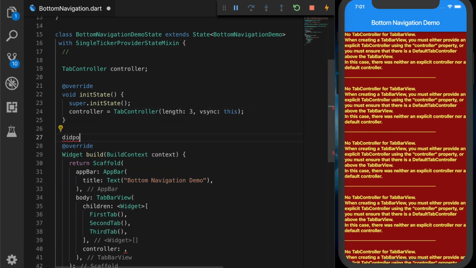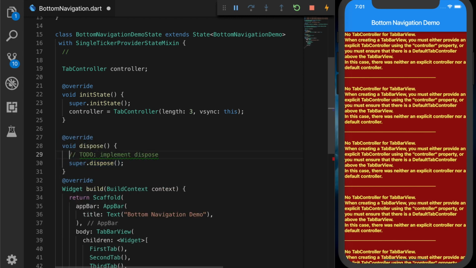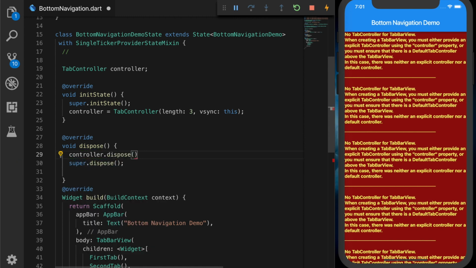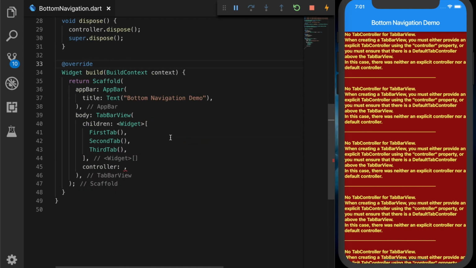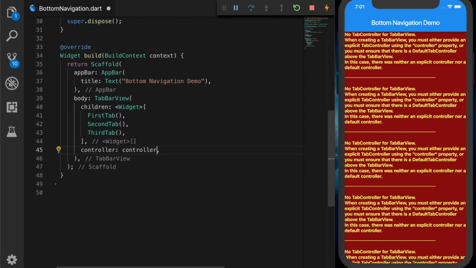So with SingleTickerProviderStateMixin. Okay, so if you have a controller like this, make sure you dispose it when the widget is disposed. So controller will be our controller.